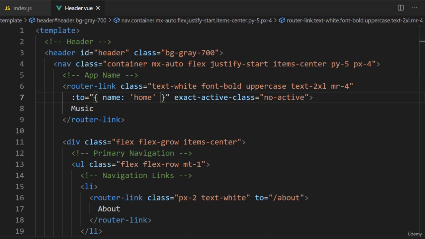The router link component will generate a link to the home page. It'll search through the records to find a name that matches the name we set in the object. If it finds a match, it'll use the path assigned to that route. In addition to the name property, you can also add the path property. This property will let you set the path in an object. It's the same as what we had initially.